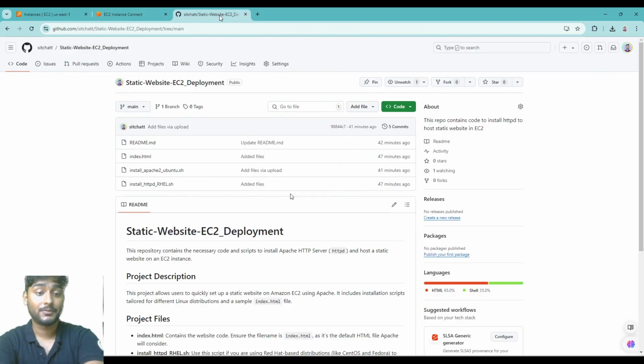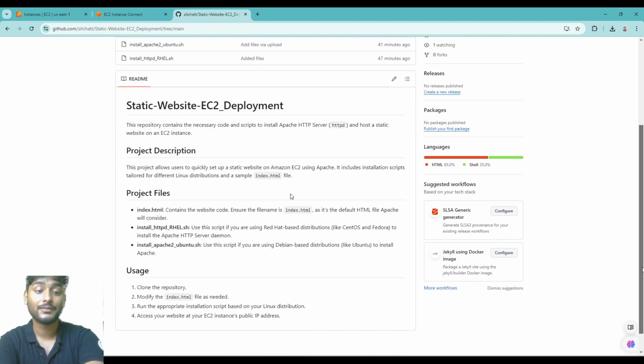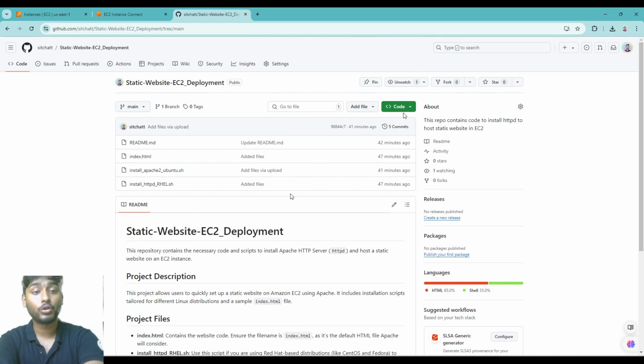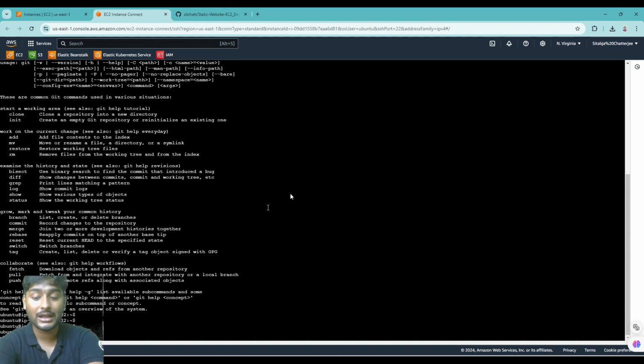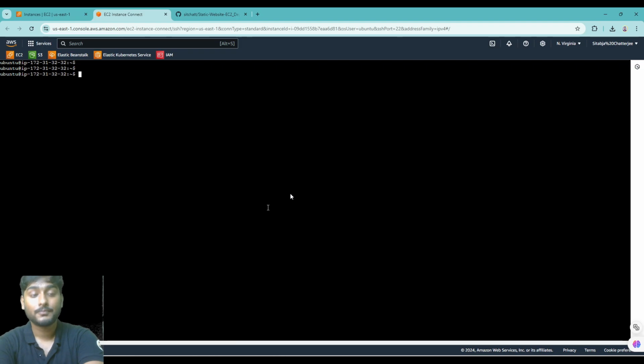So what will be our first step? As it is written here, just follow the steps. Clone the repository. How to clone? Come to the GitHub repository, click here, copy URL to clipboard. Go to our server, I will click on clear. Let me create a folder first. This is basically a best practice: you should keep your details in a particular folder so that you won't lose them later on. So mkdir static website.